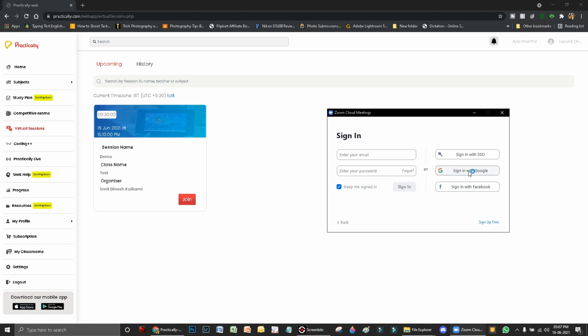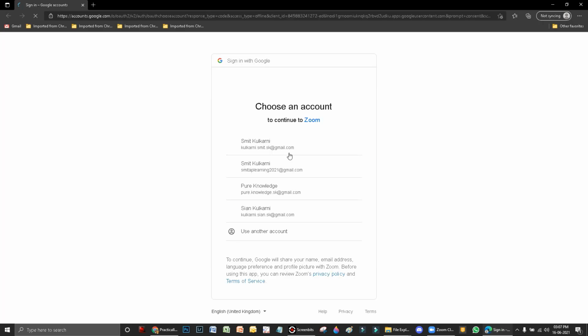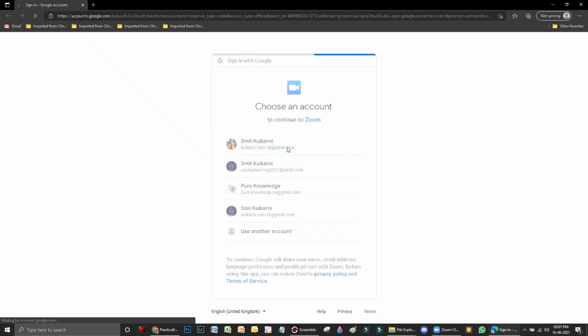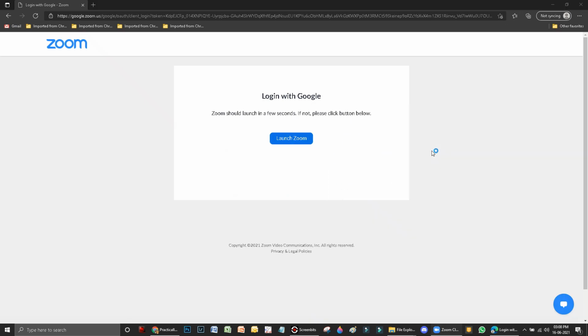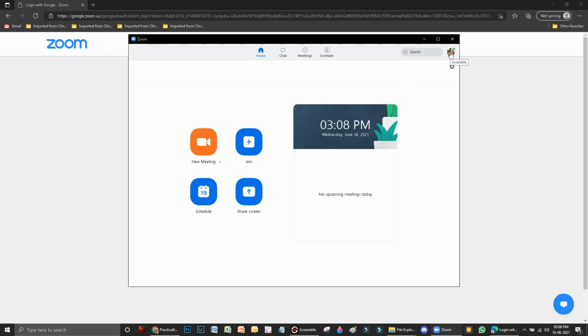So click on sign in, and there is an option called sign in with Google. Click on that option. It will take you to the browser again, and if you have a Google ID logged in to the browser already, it will ask you to choose any one. So I'll just choose the first one, and it says launch Zoom, but it will automatically launch Zoom, and here I am logged in to Zoom.